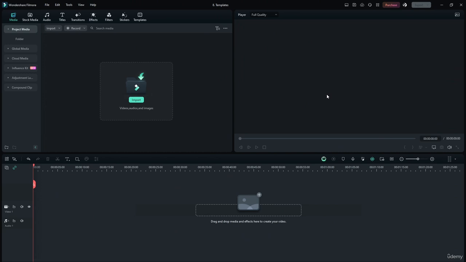So without further ado, let's get started with our work for this lesson, and I will show you how you can utilize templates in unique or creative ways. Let's go. So here I have opened up a new project called templates.